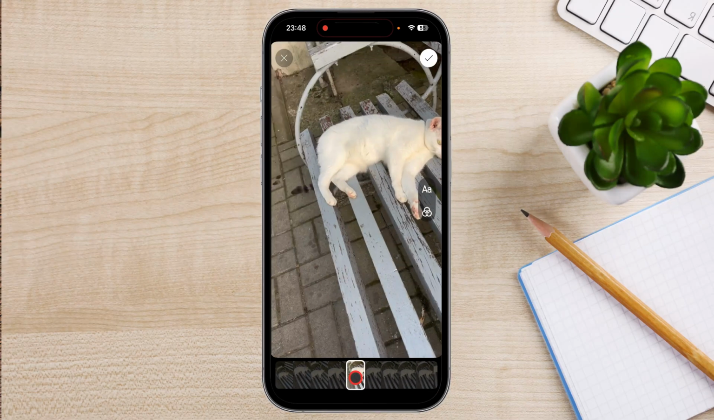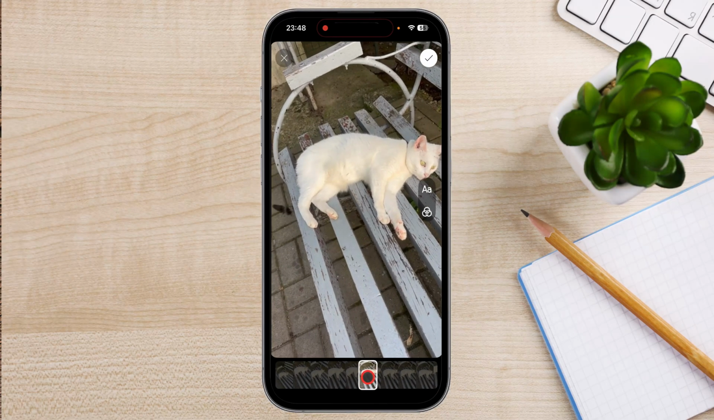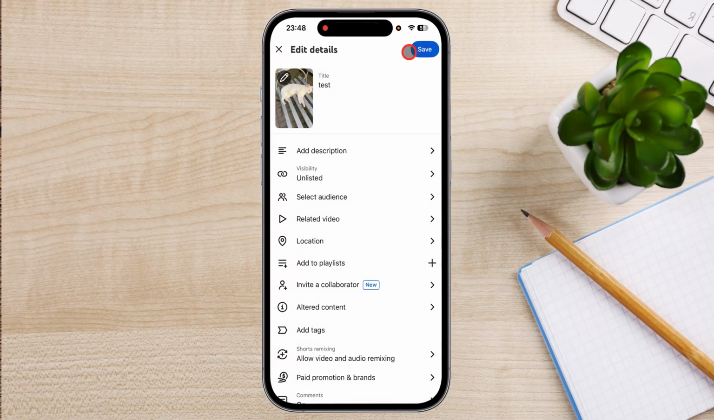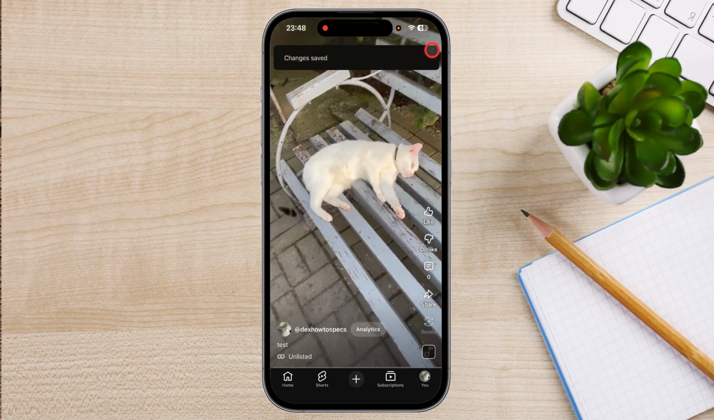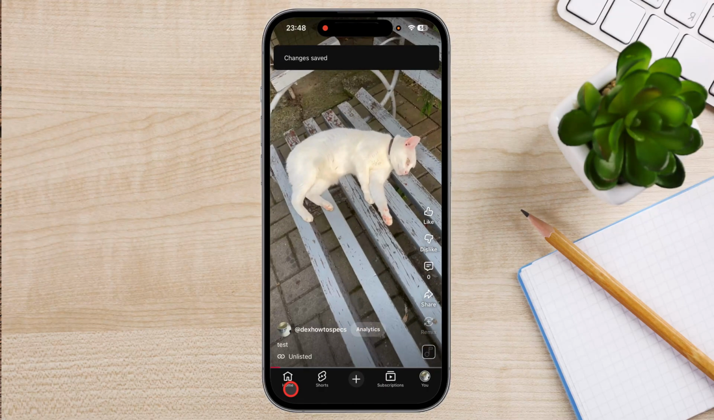You can also add text by tapping the A icon on the right. After you have finished updating the thumbnail, you can tap the Done button at the top. You can do the same when you upload or make a short video from the YouTube app. Please remember that the YouTube Studio app does not have this feature to edit the thumbnail for a short video.